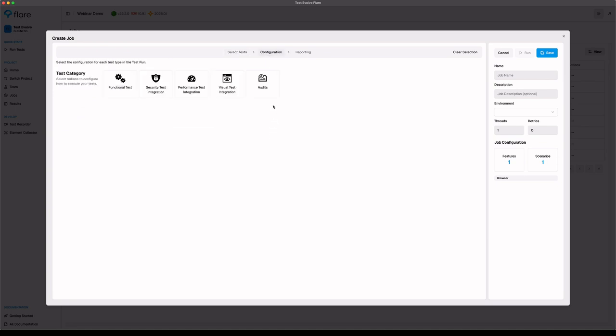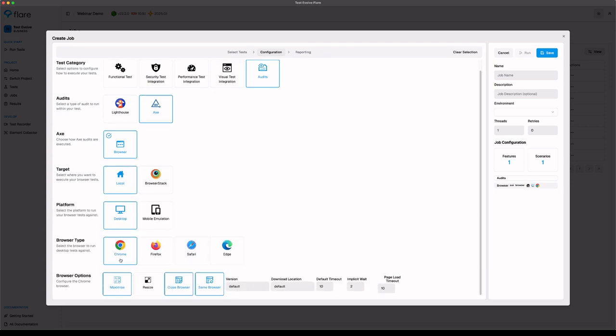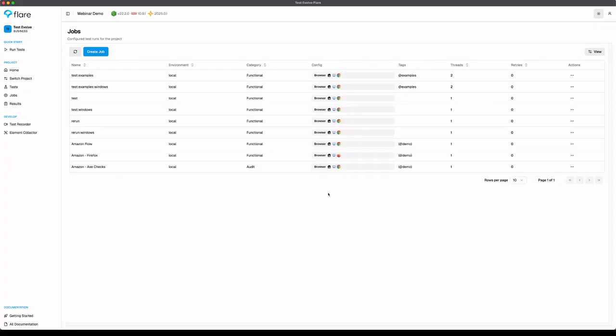But under configuration, this time we're going to select audits. We're going to select an Axe audit and browser, local, desktop, and we're going to run this audit against Chrome. So all the options at the bottom can stay, but this time we're going to call it Amazon Axe checks. No description, and let's save that job. So we've got Amazon Axe checks here, and let's run the test.